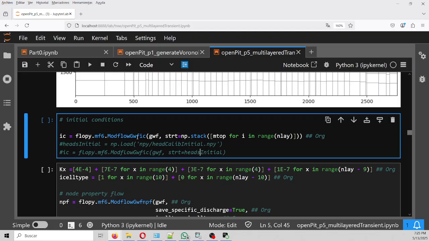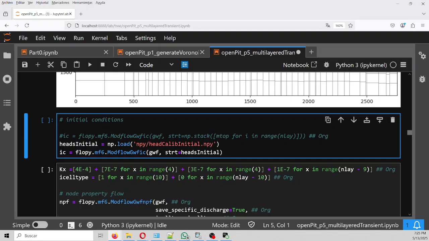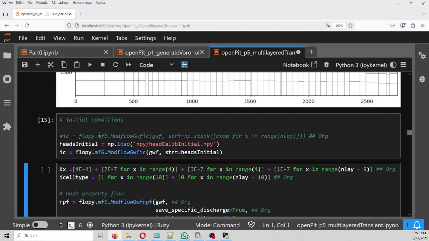Okay, so let's talk about the initial conditions. We are not going to apply the initial conditions of the model top. Why? Because it creates some non-convergence. So we are going to extract the results from a previous run of the model that we saved. Why? Because it allows the model to converge faster. So for that we run that. I am going to explain later on where you store this. Okay, so this is the initial condition.